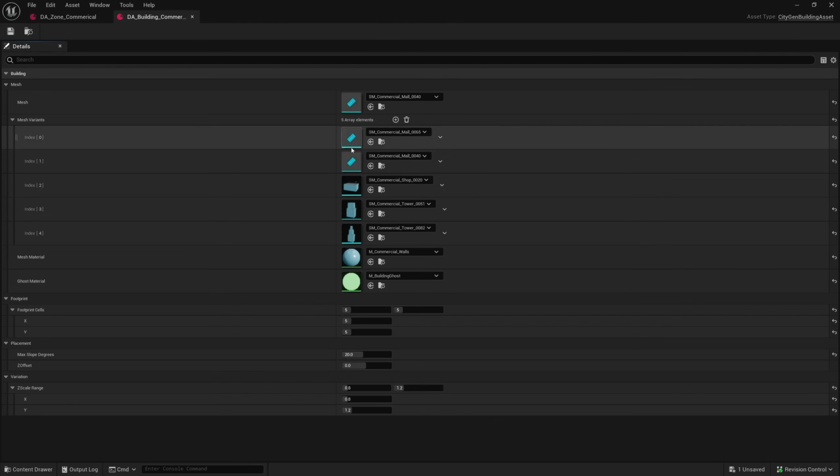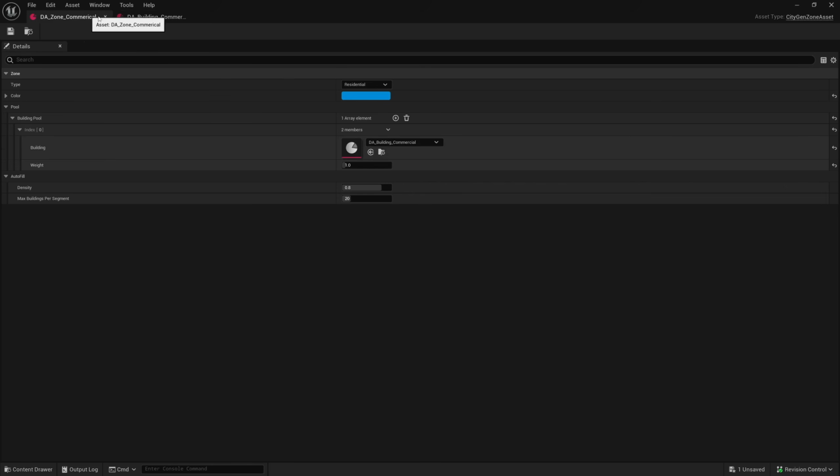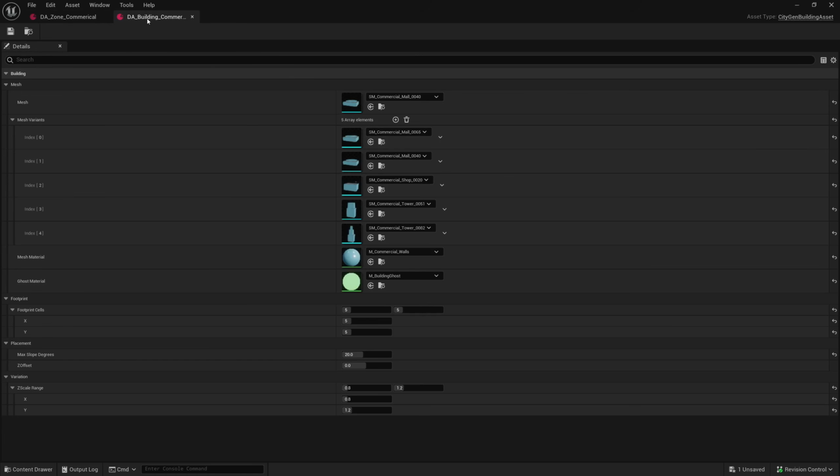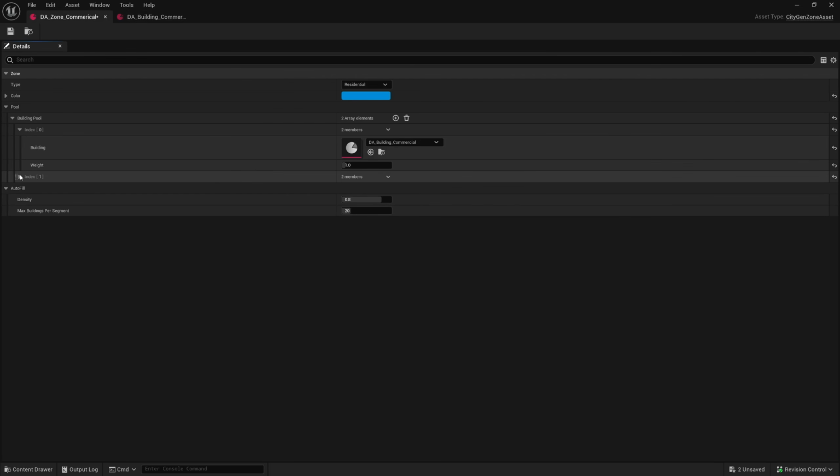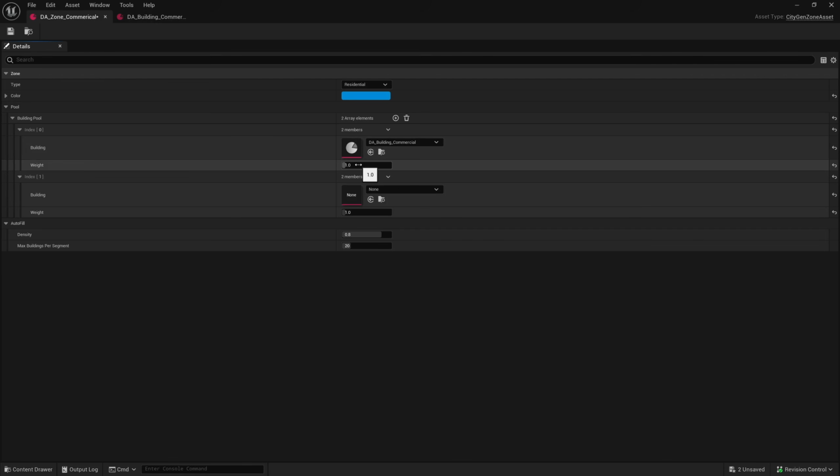So under one building asset, this is a commercial building asset that I have created. Here you can have mesh variations like this. As you can see, I have used 5 different mesh variations. And if you have additional built-in assets, you can use them like this. And here you can define the weight as well.